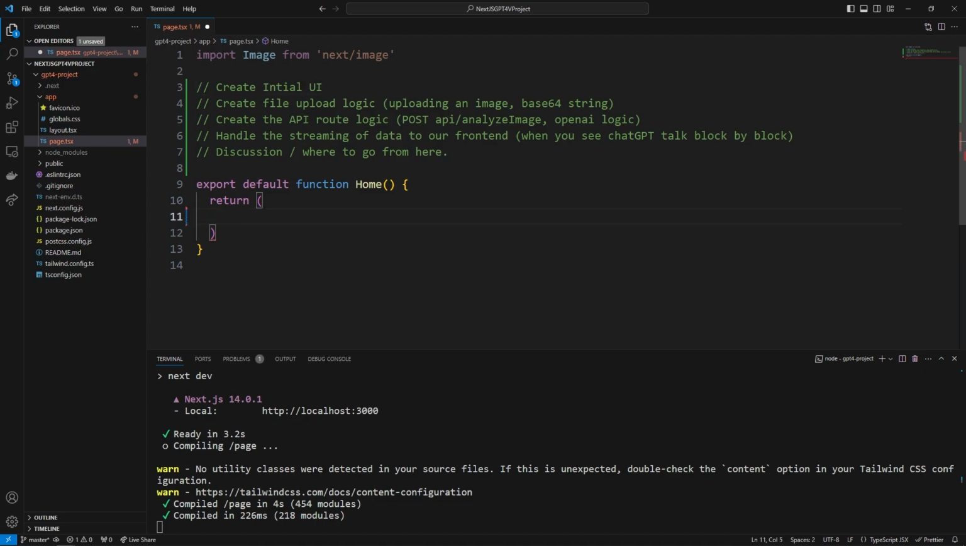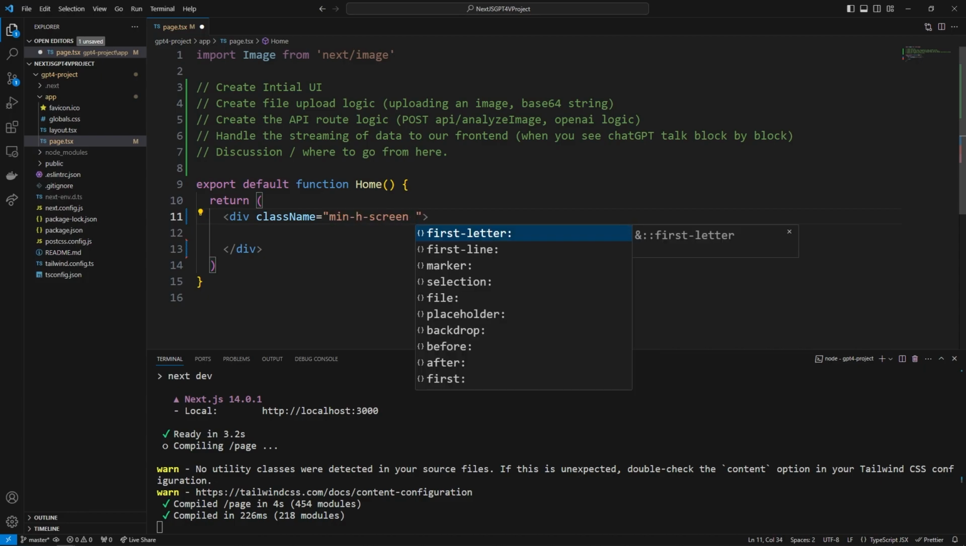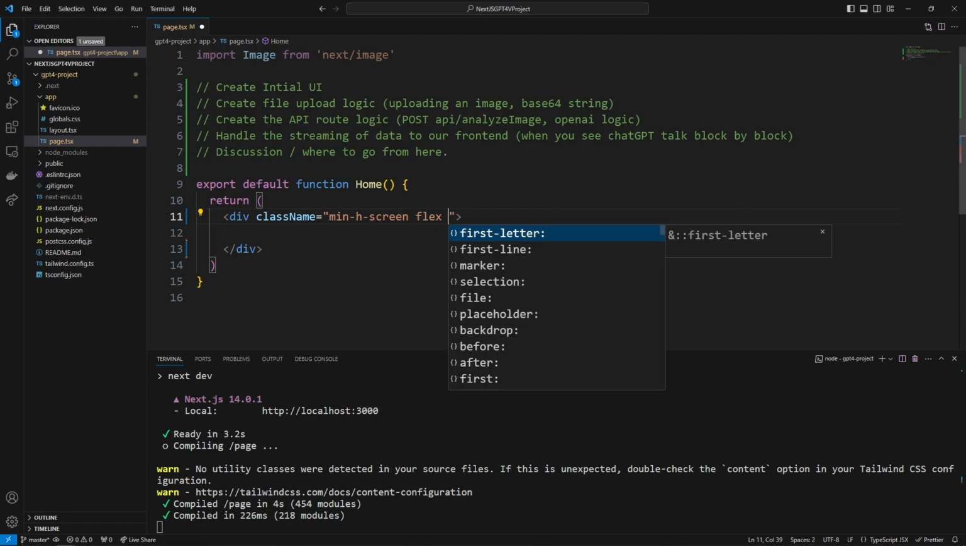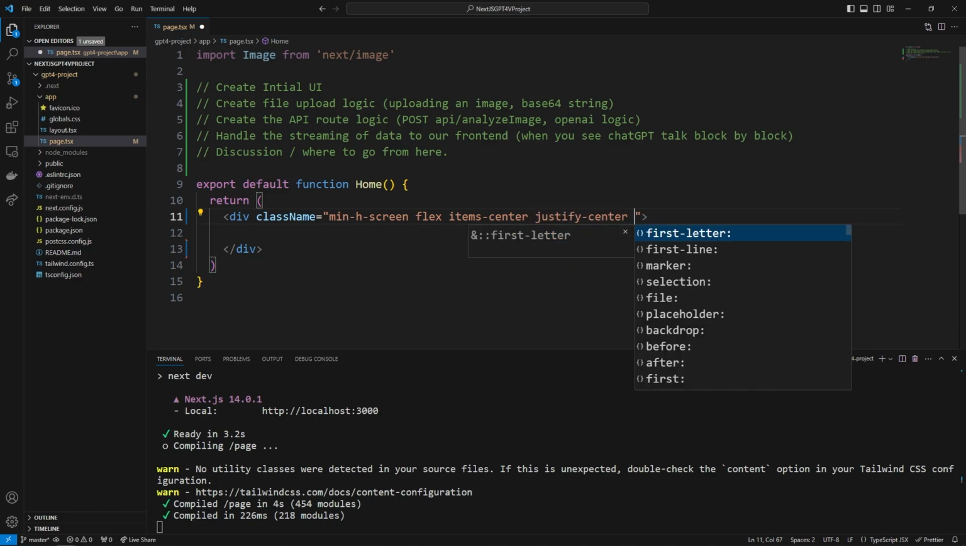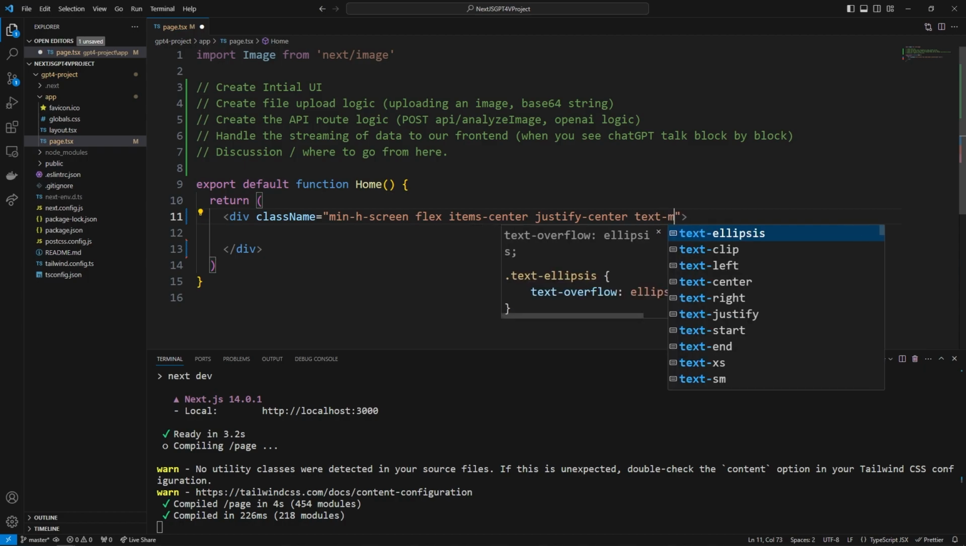So I'm going to make a div that's going to wrap around our entire home here. And we are going to be using Tailwind CSS for all these different classes. So I'm going to make it a minimum height of the entire screen. So this div is going to span the entire height of our screen. It's going to be a flex row technically. It is going to have items-center and justify-center because we are going to center that kind of block to the middle of our screen, and then a text-medium.